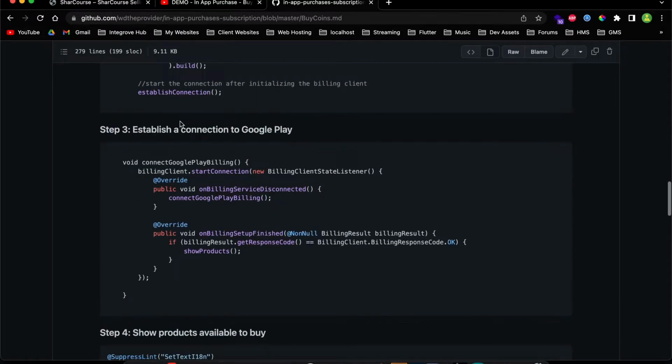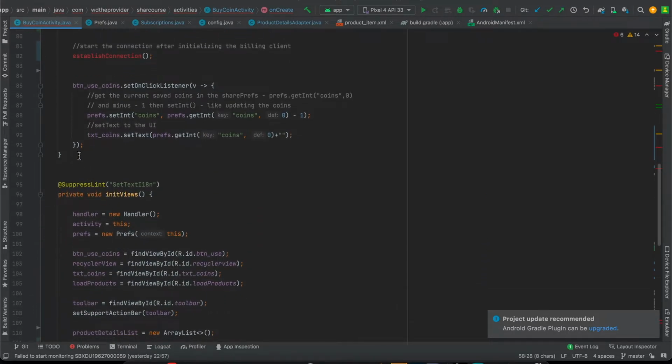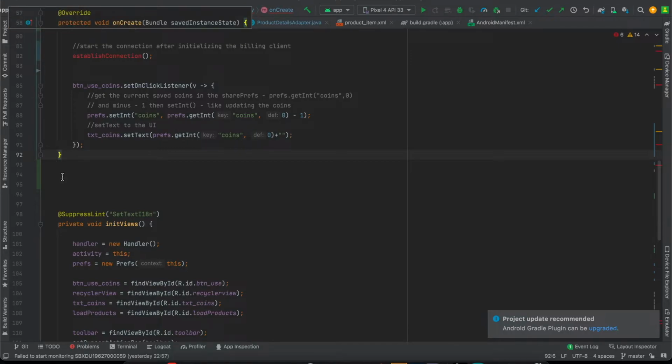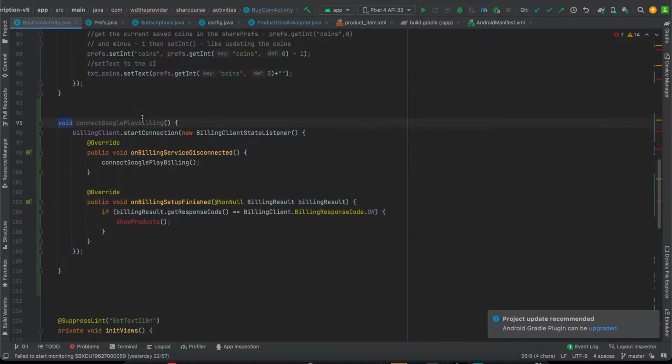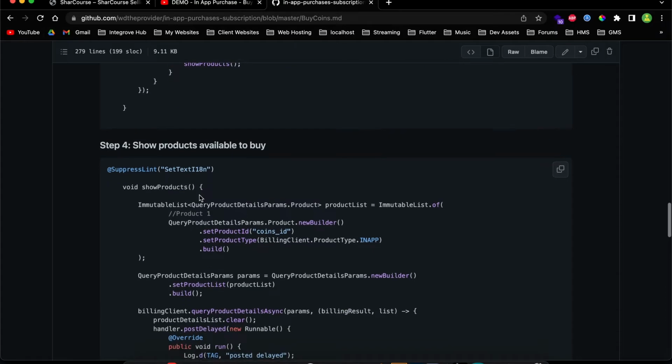So now we need to copy this method, right? This is going to establish a connection to Google Play. Then scroll down, come here, outside onCreate, paste it here. Since it's a void method, paste it outside onCreate. Go back to the readme file.